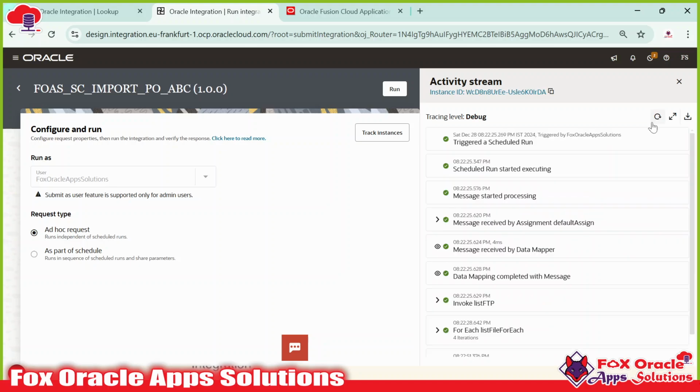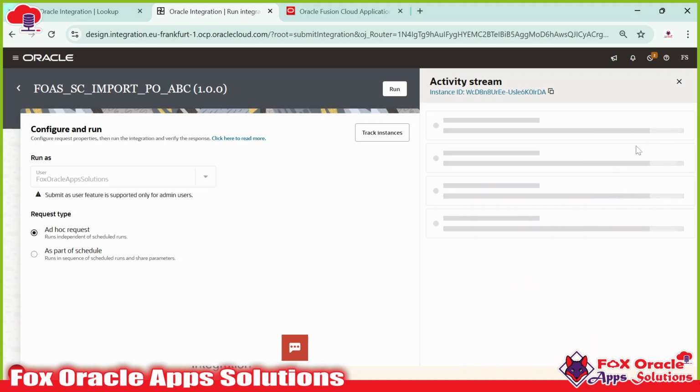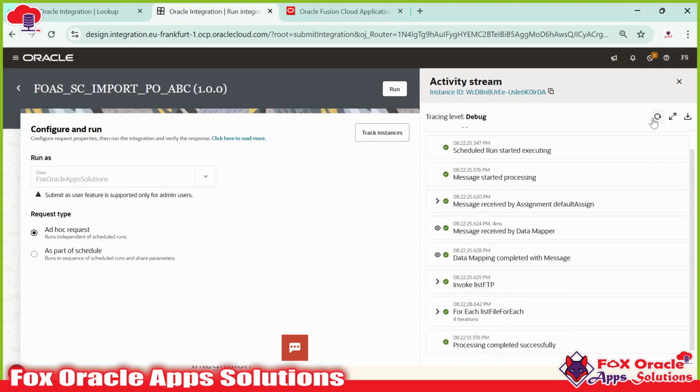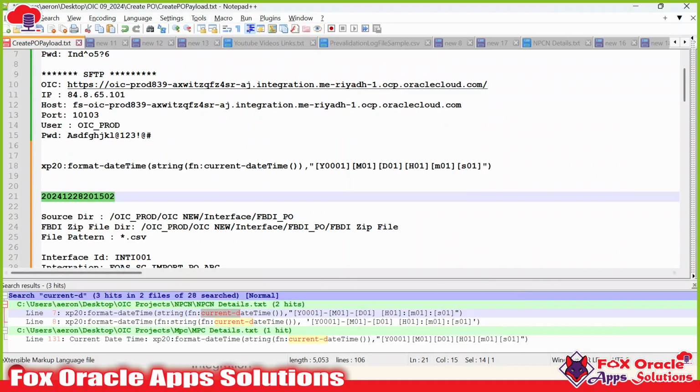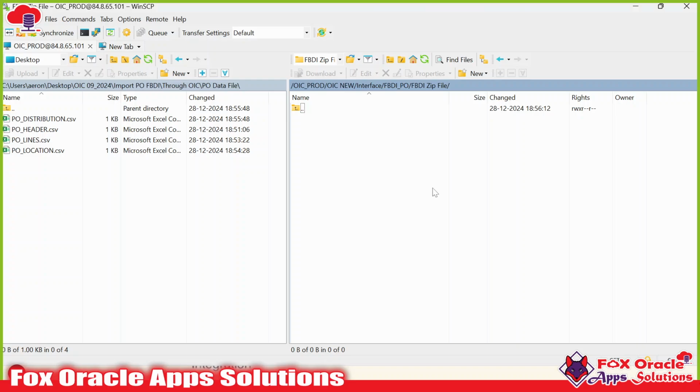Let me check, did we make a mistake? It seems that we generated the zip file inside the for each loop only. That's incorrect. We have to generate the zip file outside the for each. Let me see what's happening. If it is like that, it will generate four different zip files. So let me refresh here. Here you can see the zip file generated.